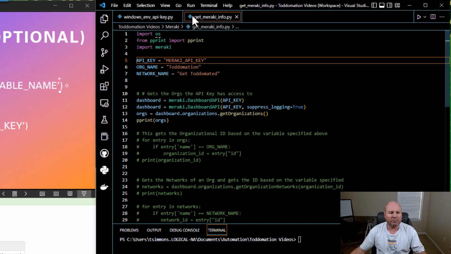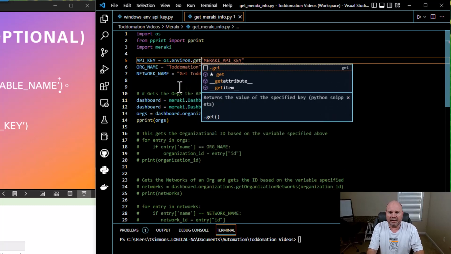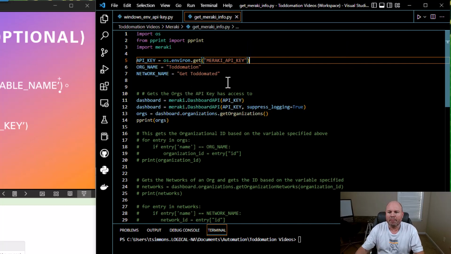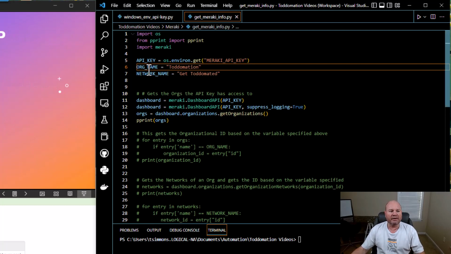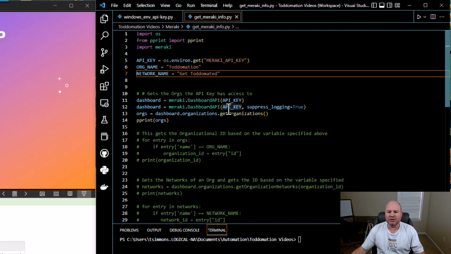And let me just go back to the previous slide that shows the exact command that we're going to type in there. So it's going to be os.environ.get. And this is what's going to go look for my key or my variable. A couple other things that we have in here. I've got an org name, which my org name is Totomation, and I've got a network name. And this is just get totomated. So this is just variables that I'm going to use to kind of show you the things that you can do.